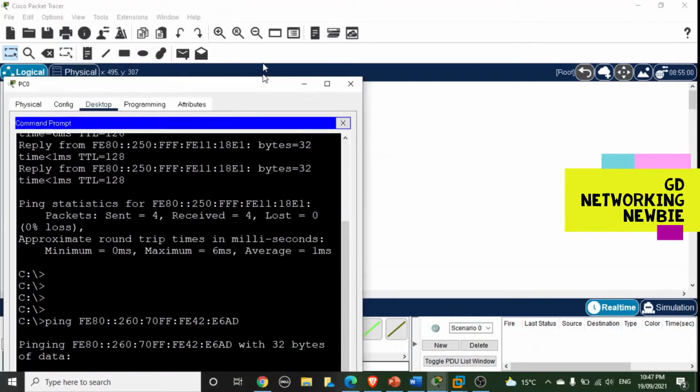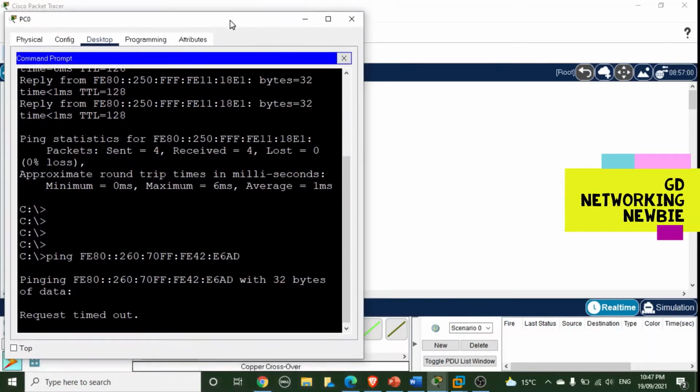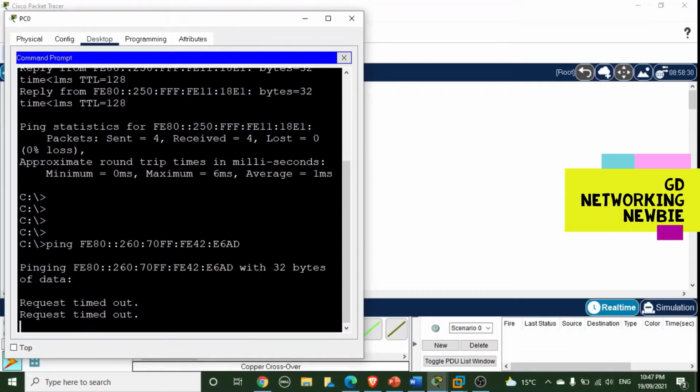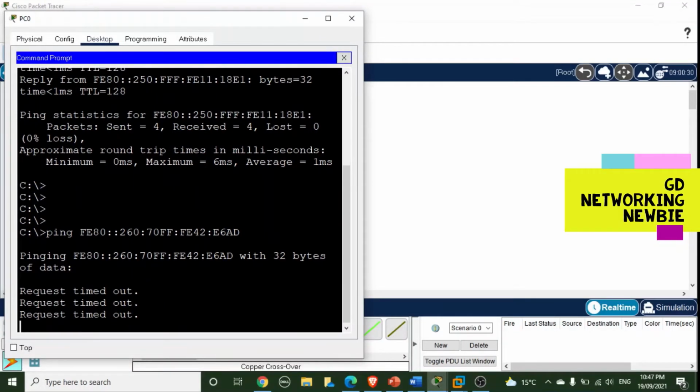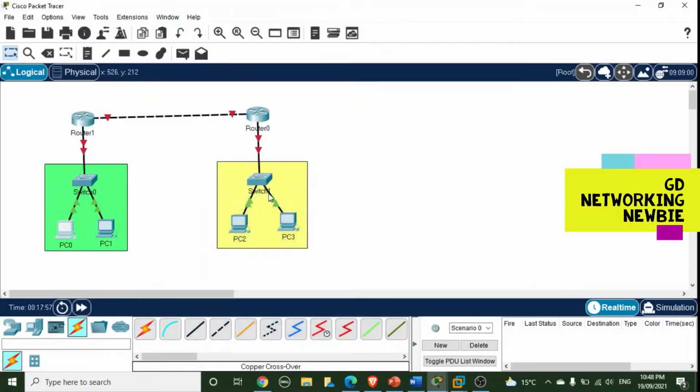Sorry, that's there. Yeah, the request timed out. It will try four times, so two times it sent a request timeout, and maybe on the fourth time that will be done. So it means computers from one subnet are not able to reach the second subnet. It sent 4 packets and received 0, lost 4. So we don't have any reachability to this PC here.